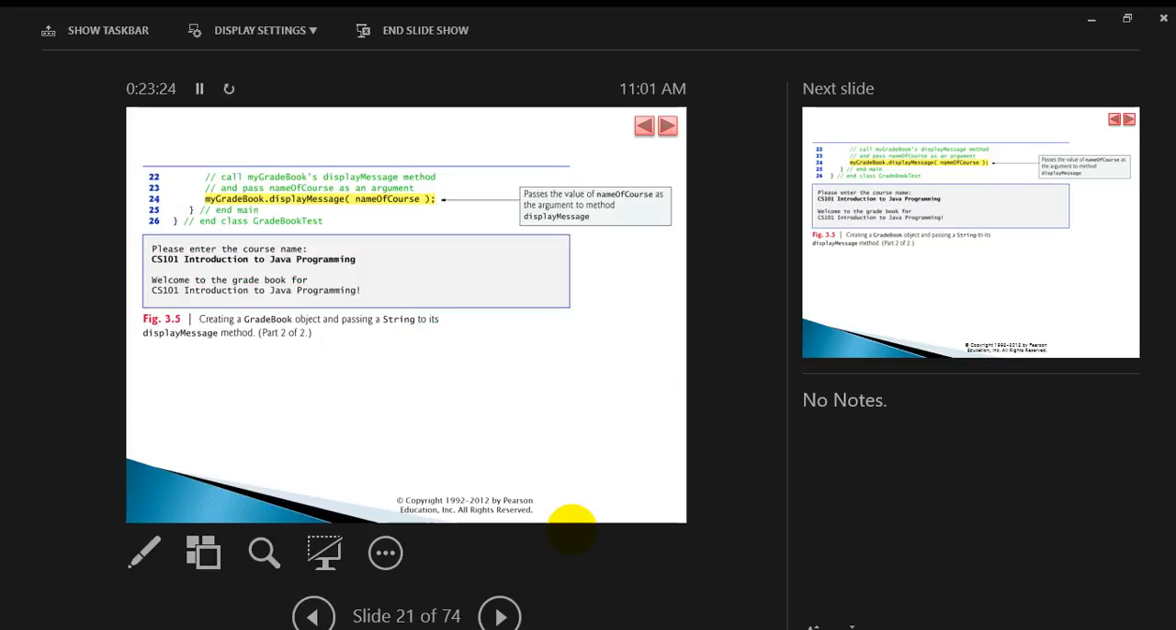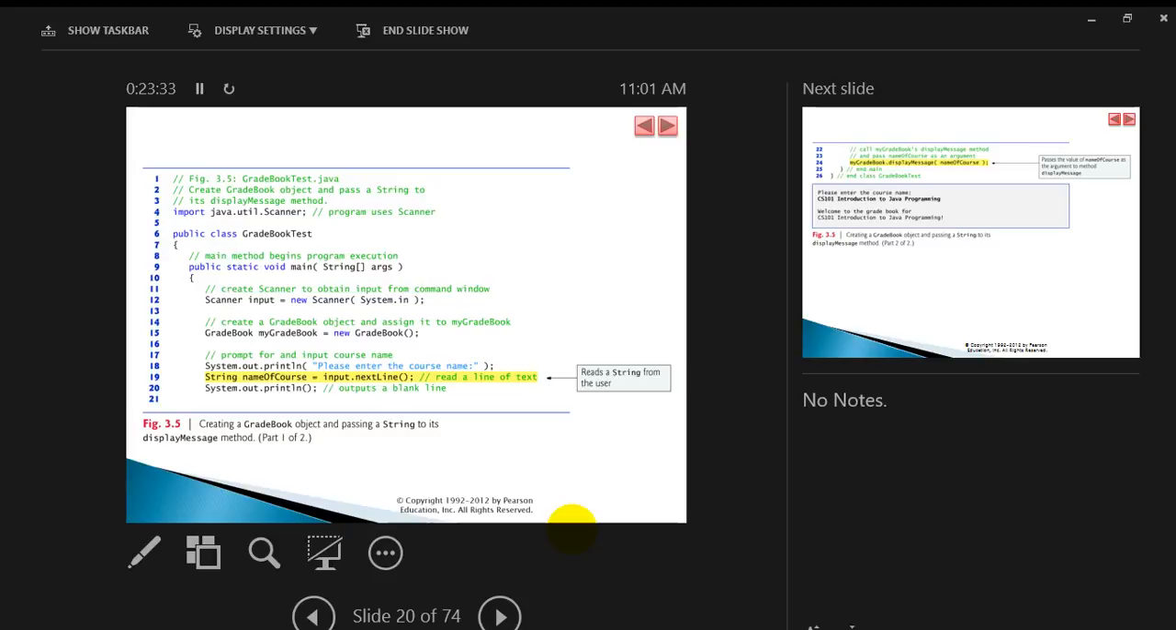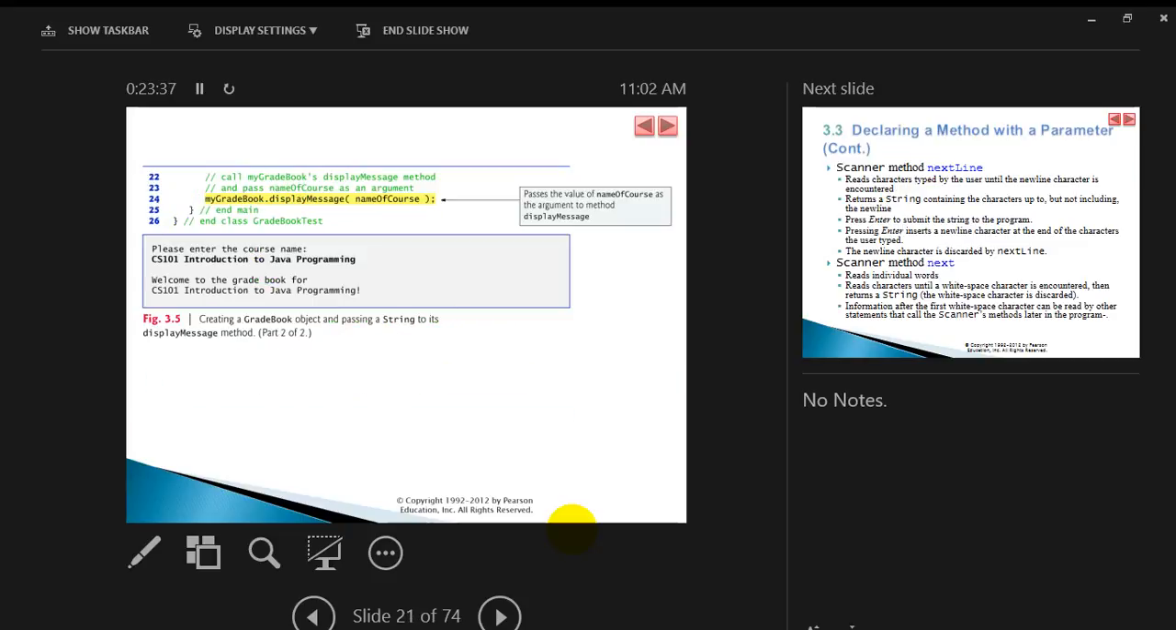And of course, where we're going with that is then we want to call myGradeBook.displayMessage(nameOfCourse). So whatever you've typed in here is going to be displayed back to you here, because this nameOfCourse is passed into this method, and then that method does what we just talked about. It says "Welcome to the course," and then adds on a string.